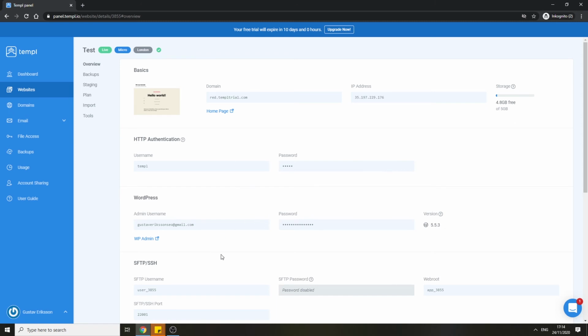Then you also have the WordPress admin access, so you will have your email down here, and then you will have the password which is set up for you. And you can quickly access the WordPress dashboard panel by just clicking right here. Overall, it's just super efficient. It gives you all the details you need right here.